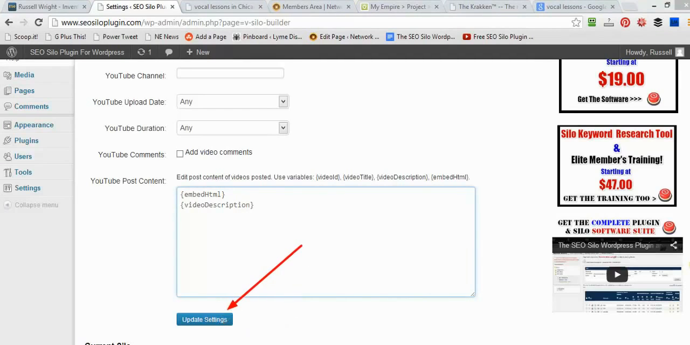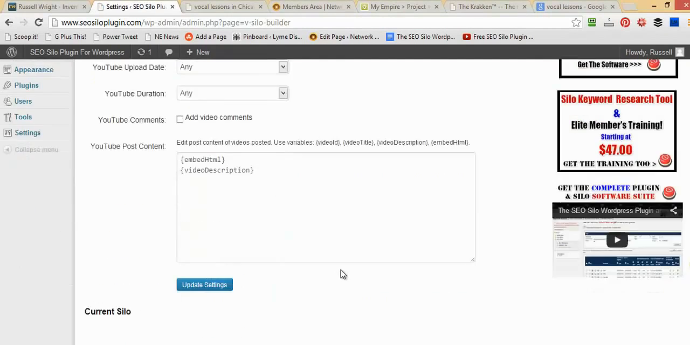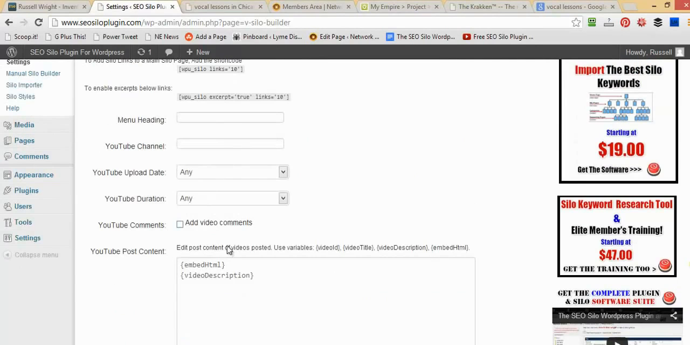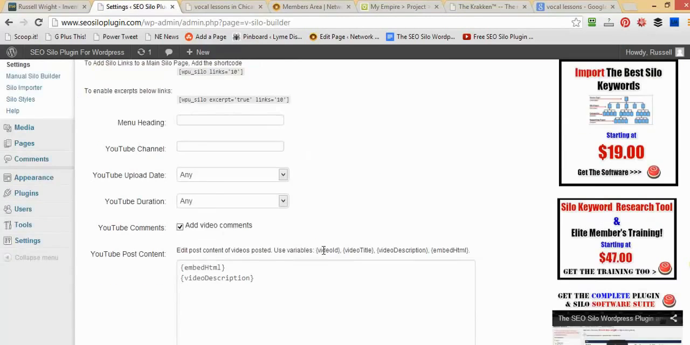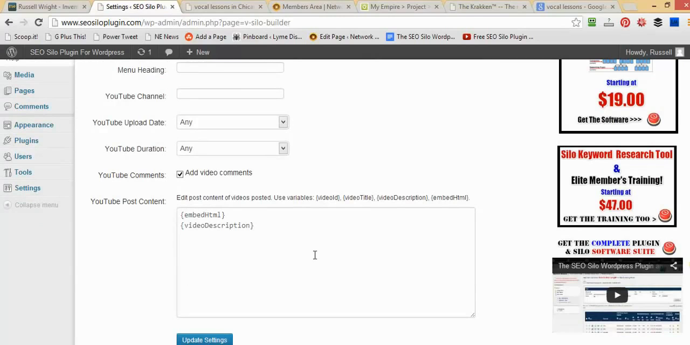Don't forget to click your update settings. Update settings is very important, otherwise you'll forget, you'll not update your previous settings. And also, I do want to add video comments, so I've got to update again. There we go. All right, so that's the current settings. We're going to pull in video comments, we're going to pull in descriptions for the videos, and we're going to pull in a video on every page.